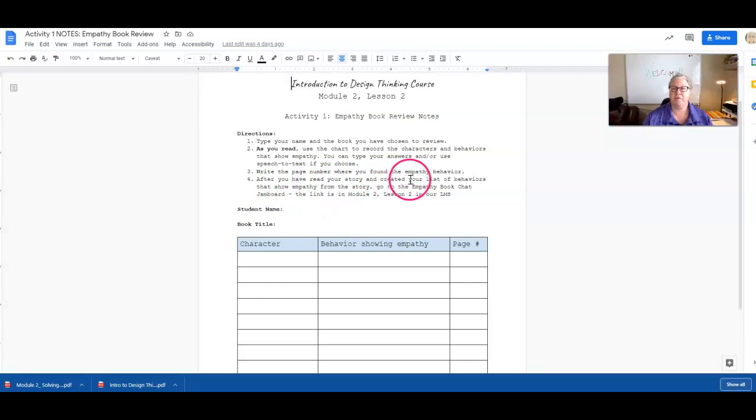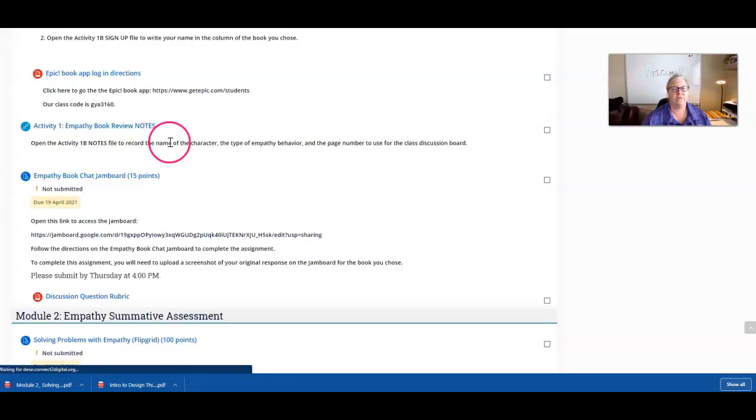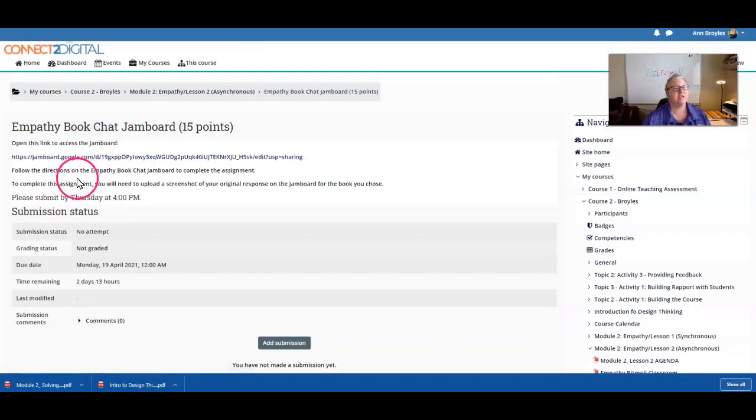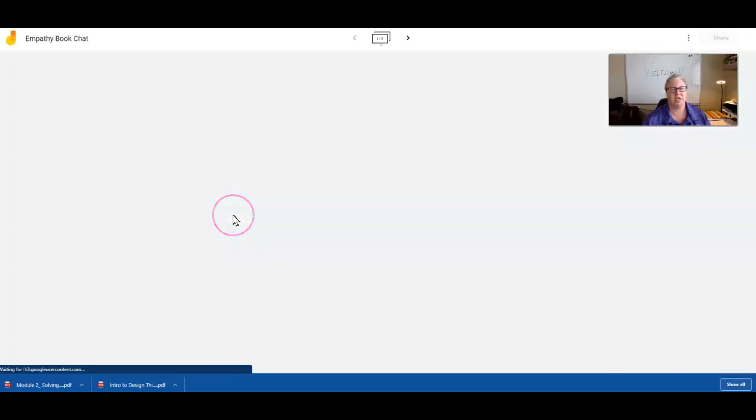Write the page number where you found the empathy behavior, and then after you've read your story and created your list of behaviors that show empathy from the story, go to the Empathy Book Chat Jamboard, and the link is in Module 2, Lesson 2 in our Learning Management System. So we're going to jump over there really quick. And here is our Jamboard. So this is a discussion assignment and it's worth 15 points.